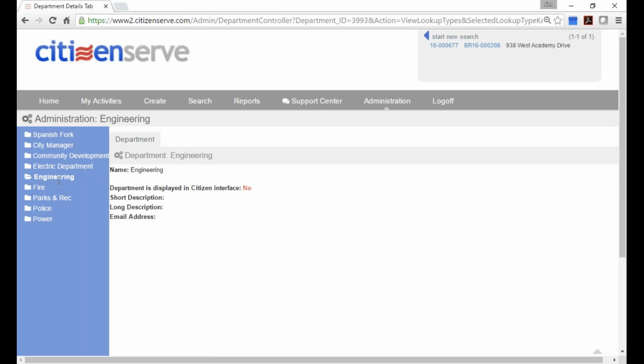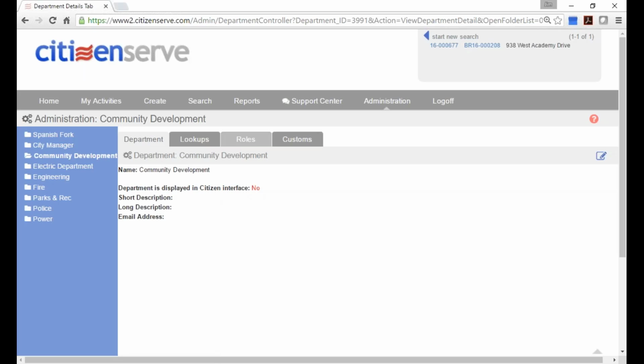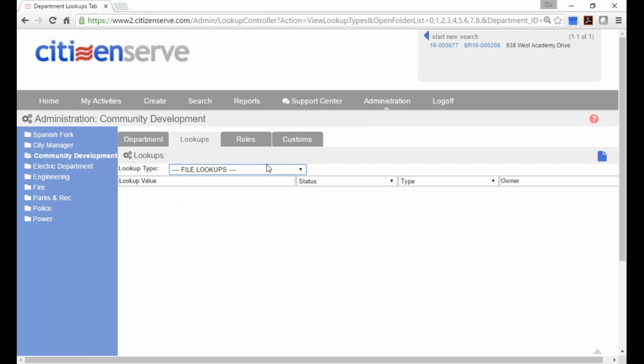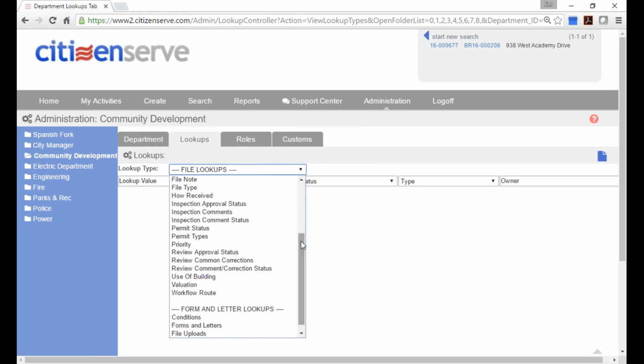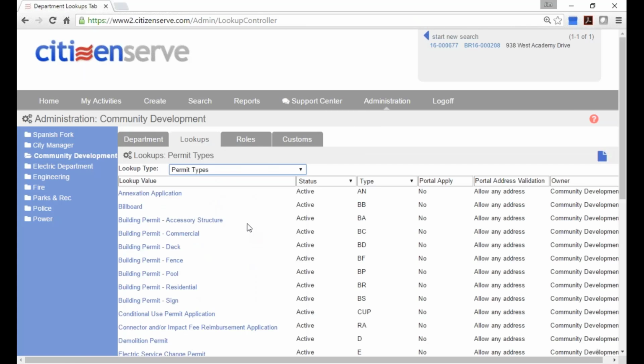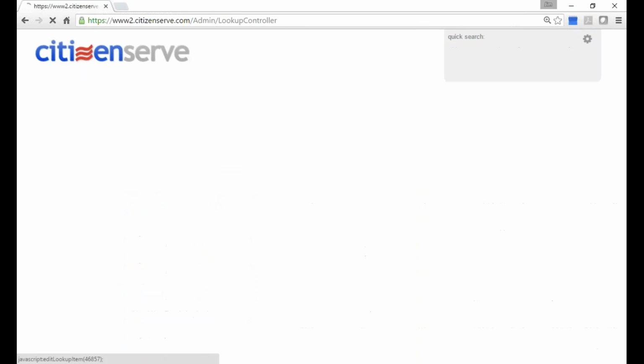So each department can have their own licenses, their own permits. You can see here I don't have any rights to engineering. The person I'm logged in as doesn't have rights to engineering, or probably to fire or police or power. They only have rights to their department. But I can change my lookups here. I've got rights to that, and so I can go in here and see my permit types. And this was a building permit residential, right?